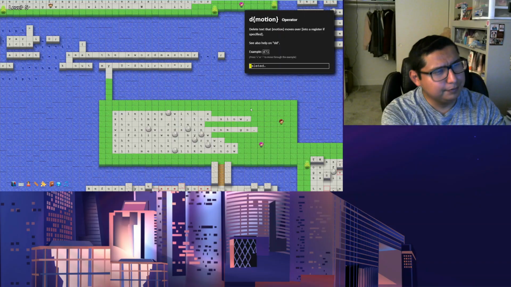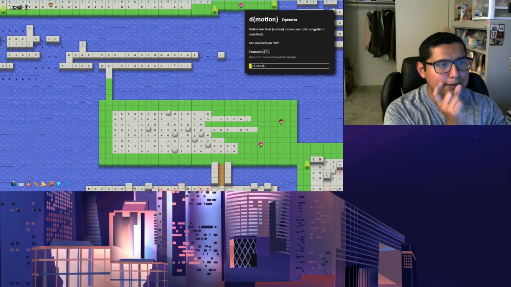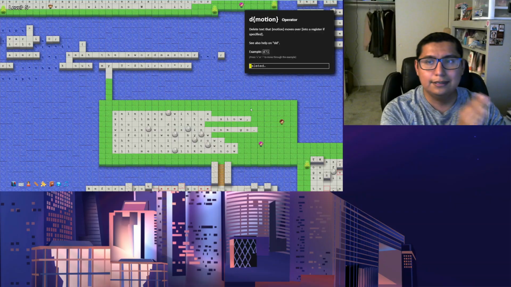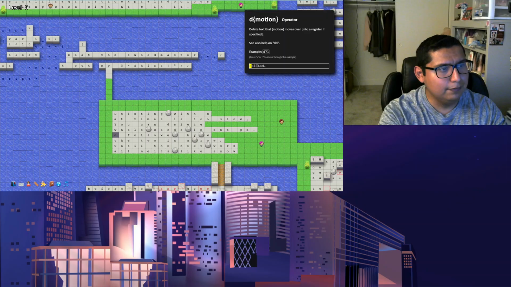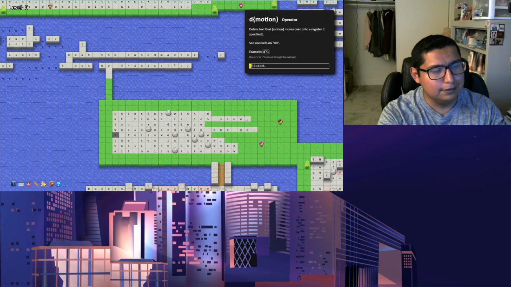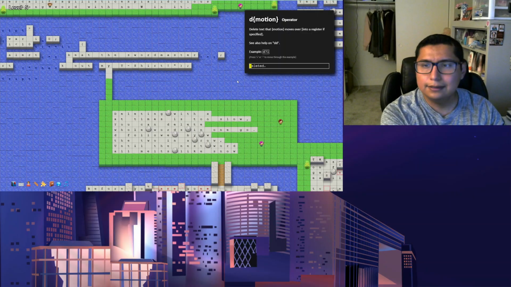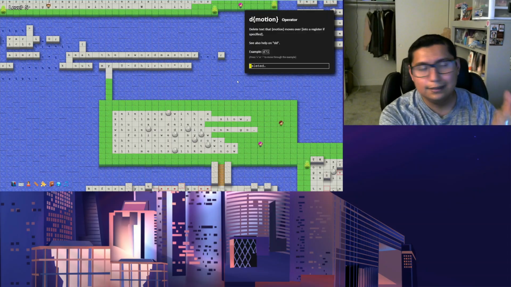D7L. Okay, so it's going to delete 7 characters, and then L is to the right. So let's count the characters: 1, 2, 3, 4, 5, 6, 7. So it's going to delete the whole word deleted, because it's going to be 7 characters to the right. It's kind of like substr or substring. You could get 7 characters, you're going to get that substring. In this case, you're going to delete it.